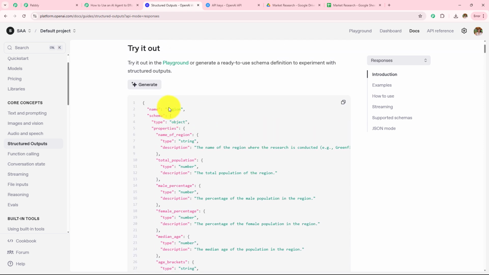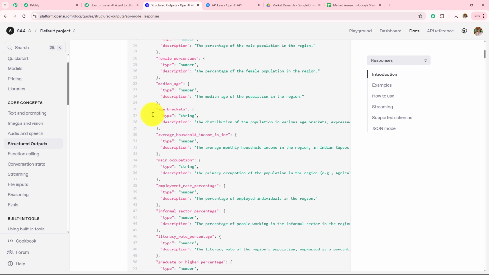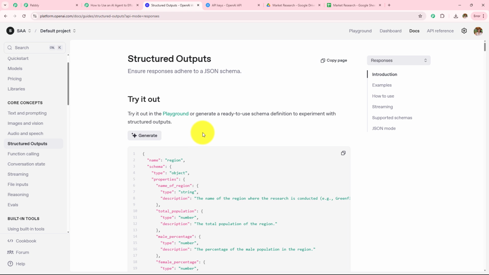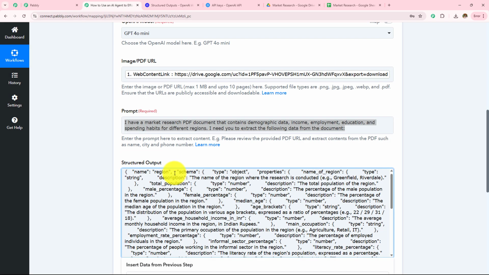Here you can see the first field was region, total population, male percent, female percent, median age, age bracket. Here we have all the fields. Now we do not have to do anything. We simply need to copy this entirely, and we have to paste that in this structured output field.